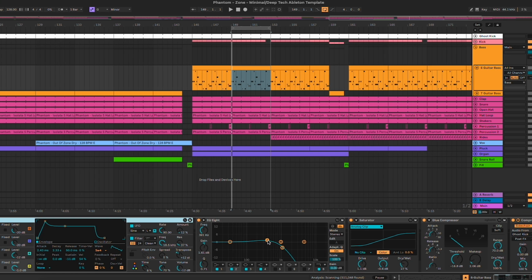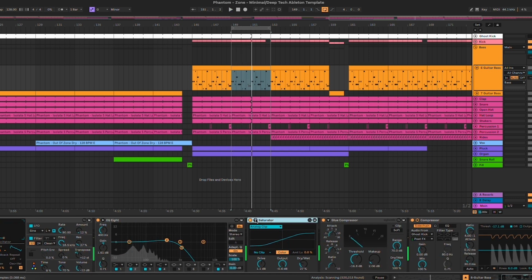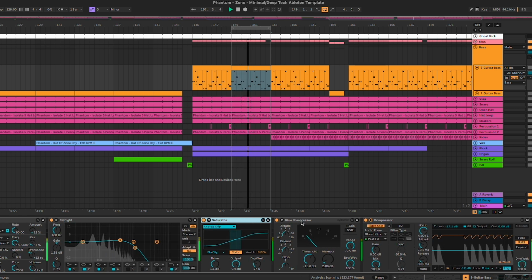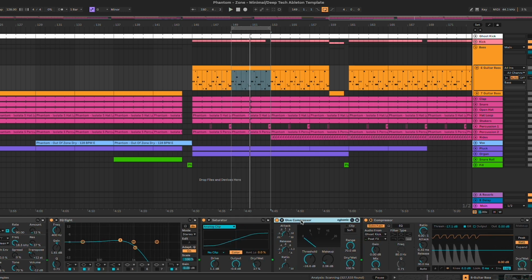Then we have this EQ boosting a bit of the medium frequencies. A bit of saturation. We have actually a lot of compression because these presets tend to emulate a real guitar bassline, so we want to control the whole channel with this.